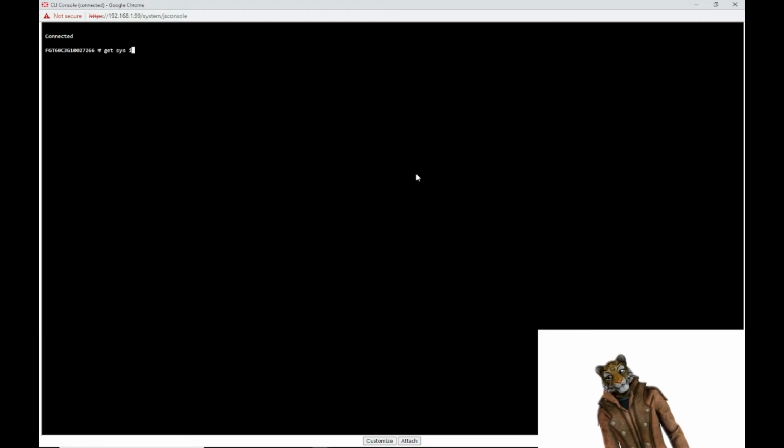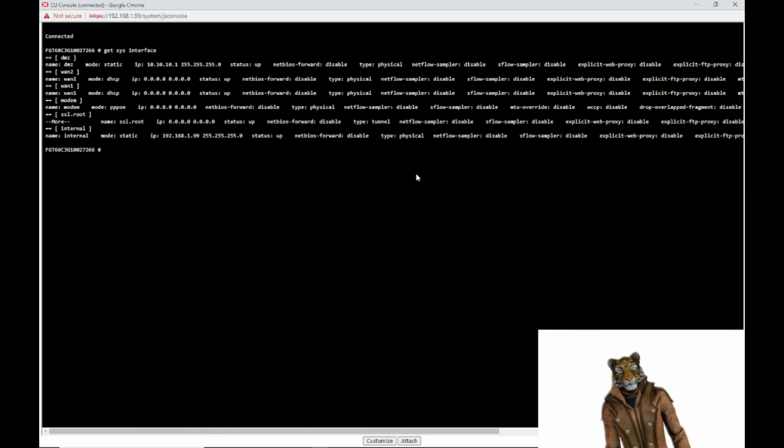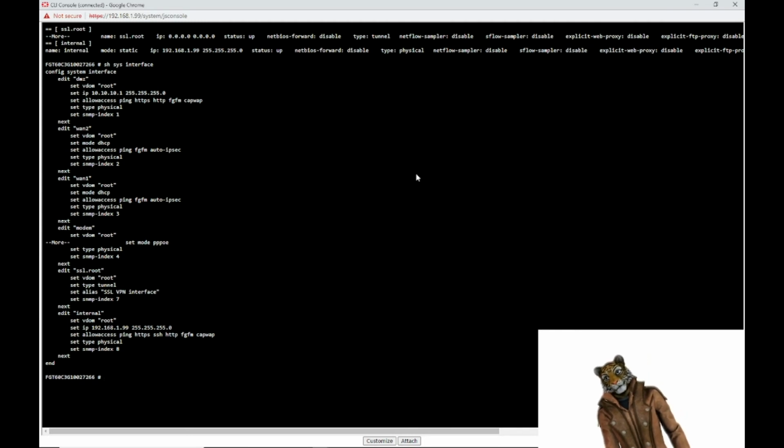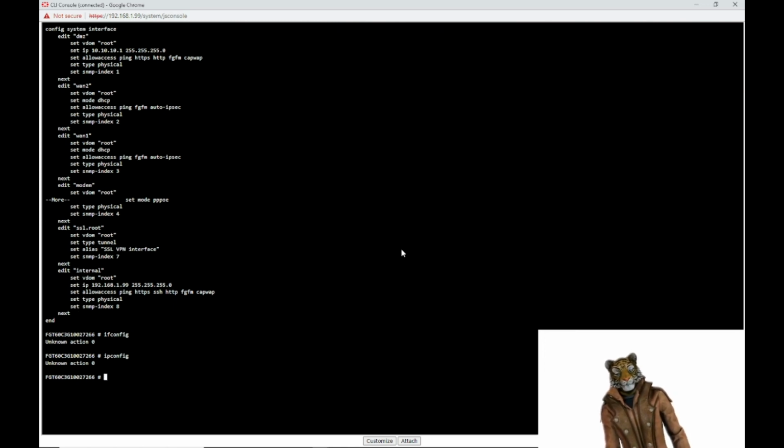You can get some information. If you just do get system interface, it shows you some basic information, and you can also do show system interface. It tells you if you're allowing HTTPS access to that interface, etc. But you don't seem to get really many statistics, and although it's Linuxy based, you can't just type in ifconfig or ipconfig. So how do you get that information?